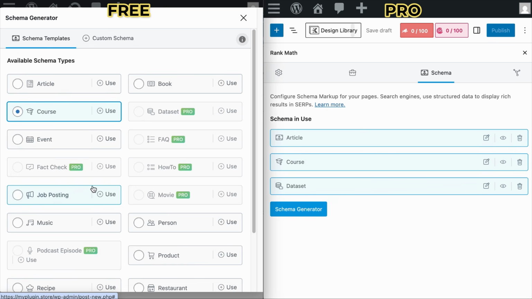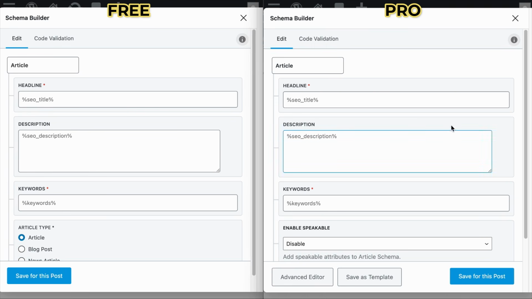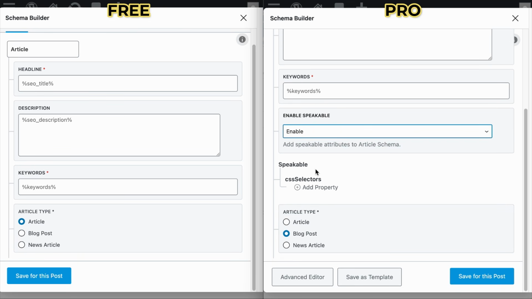Now, other than these obvious schema types and limitations, if we compare the article schema between the free version and the Pro version, we can see that in the Pro version, there is one additional schema, which is the speakable schema. This is useful for your content to be used on voice searches.